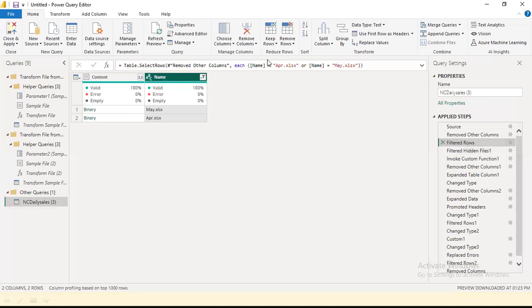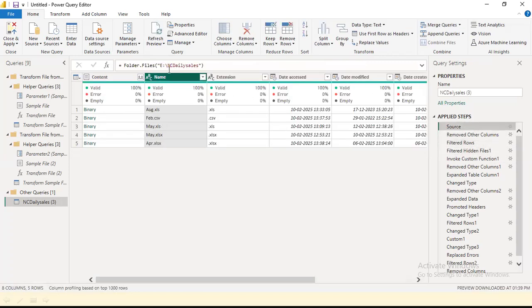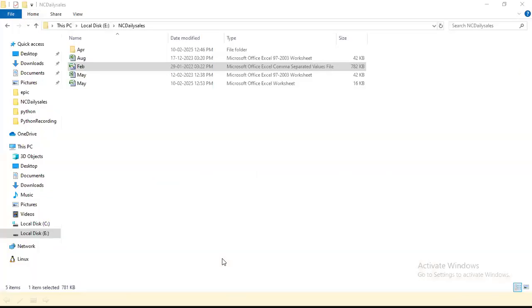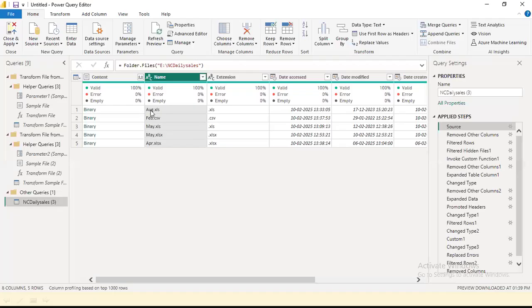Ideally, when we give refresh, let me give the refresh here also, refresh preview. In the Power Query Editor also, I'm going to give the refresh view. And okay, let me just check the source. NC daily sales, right? It is correct only. We are using the NC daily sales only here. NC daily sales, correct. Ideally, it should take into account the newly added file. When I refresh it, yeah, now it is coming, right?